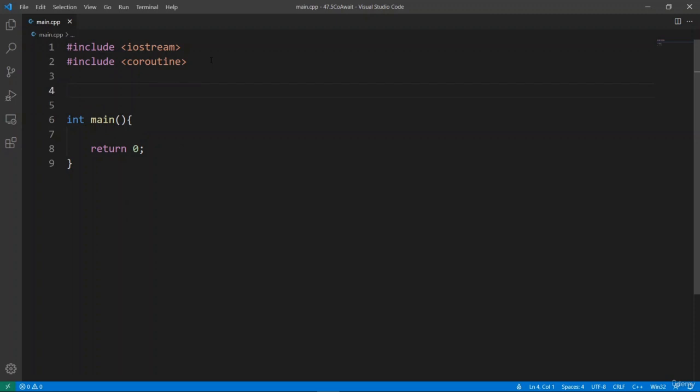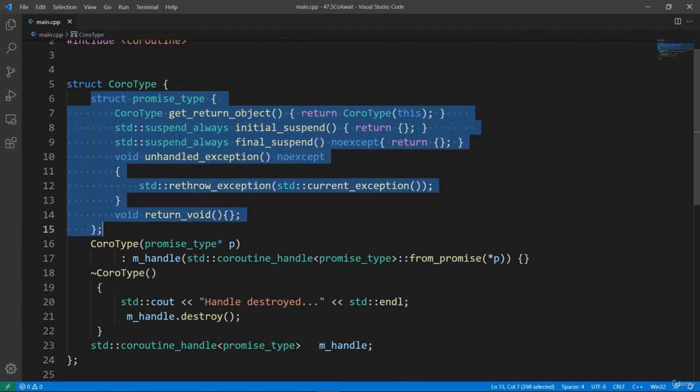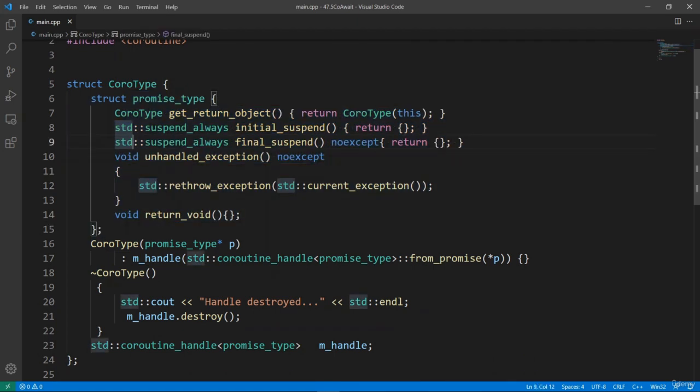Okay, so the first thing I am going to do is put in my coroutine type that we set up in the last lecture. This is going to be a struct called CoroType. It is going to have a nested class called promise_type. This class is going to have a bunch of member functions. We have a get_return_object member, which is going to return our coroutine type. So it should return this type.